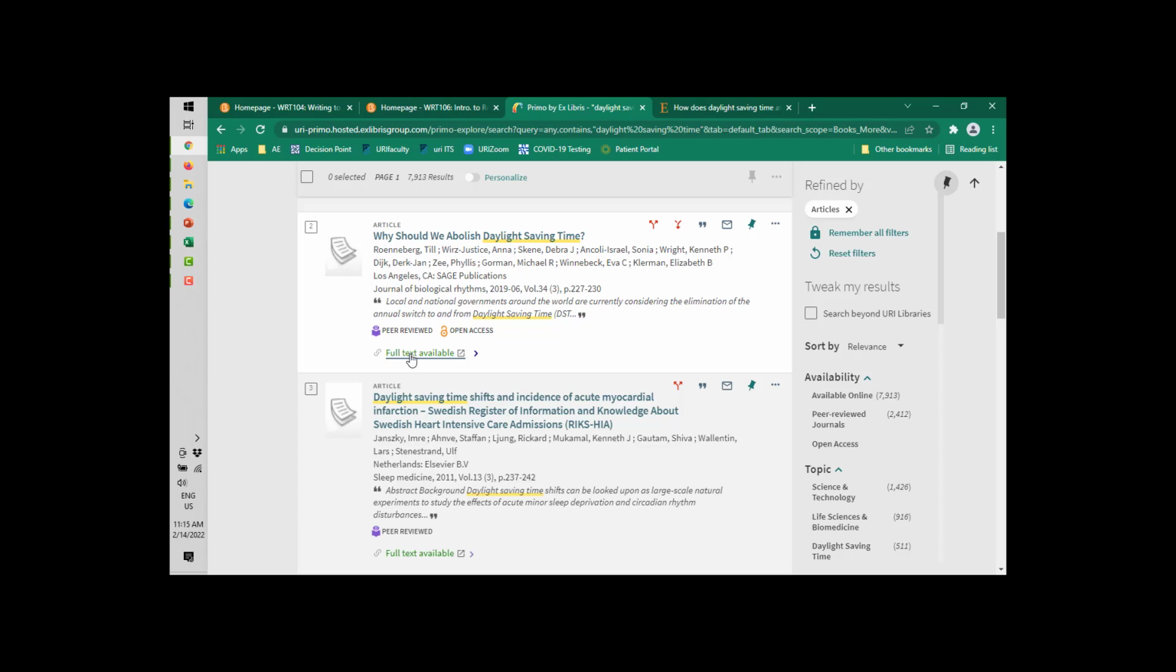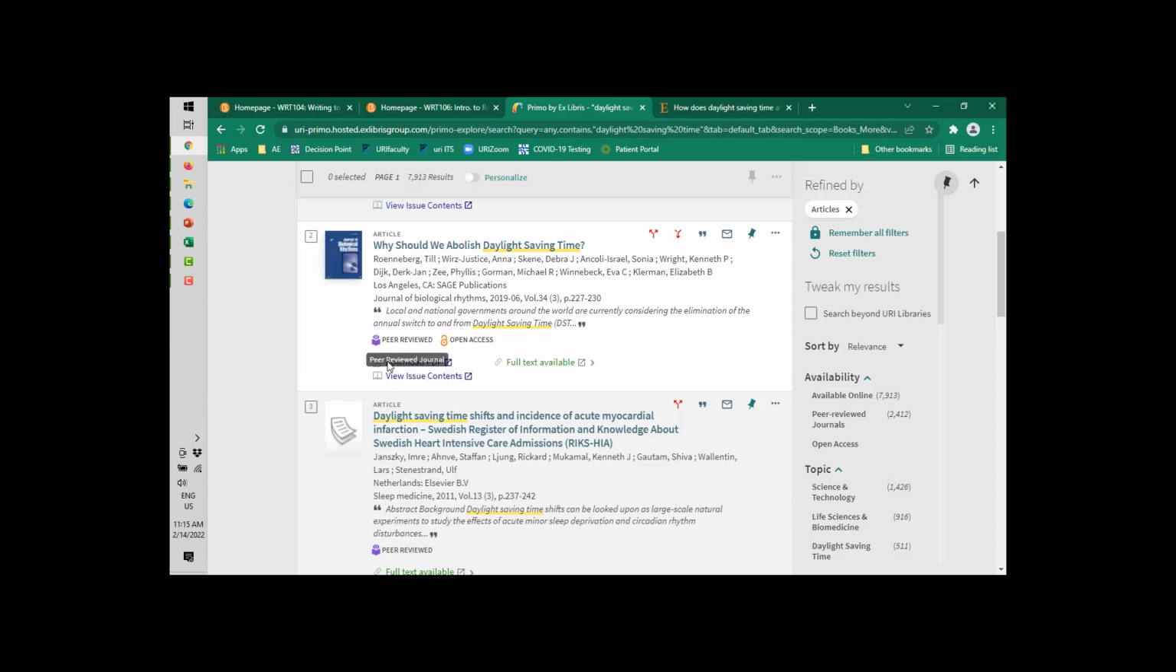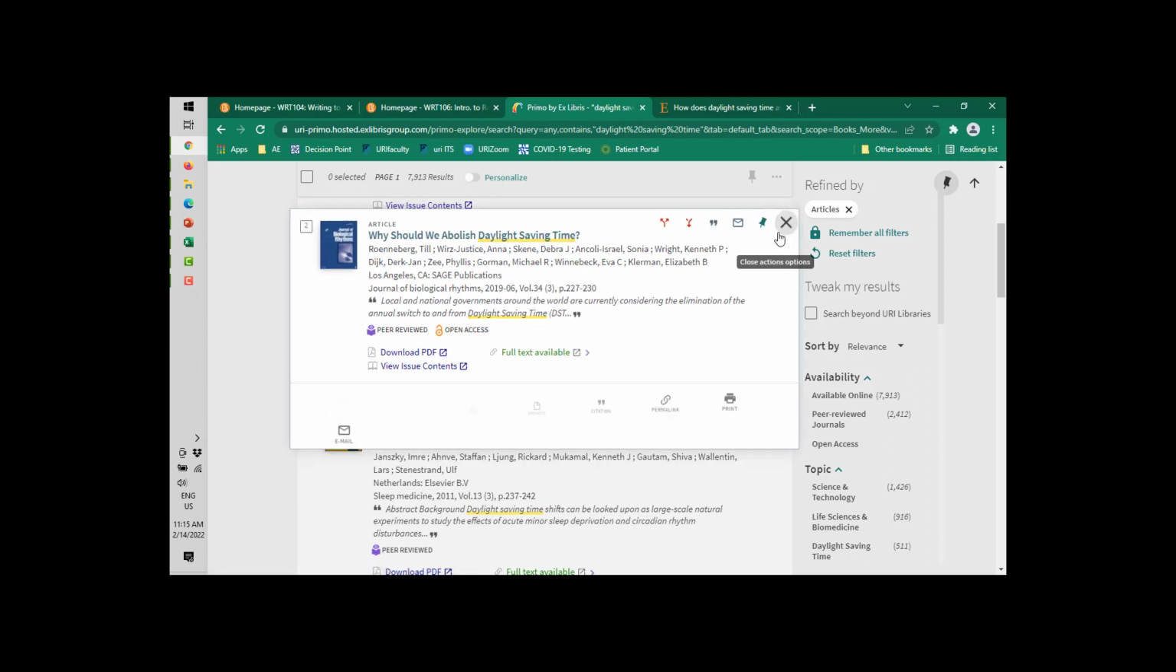I can see that I've got the full text available, that it's peer reviewed. I can download the PDF. I can view the issue contents, which could be helpful. But I'm going to take you over here. Notice these little icons right here. You can see there's a bunch of different actions here. You can export it to different things, get the permalink, get a citation. But I'd like you to notice these two things right here.